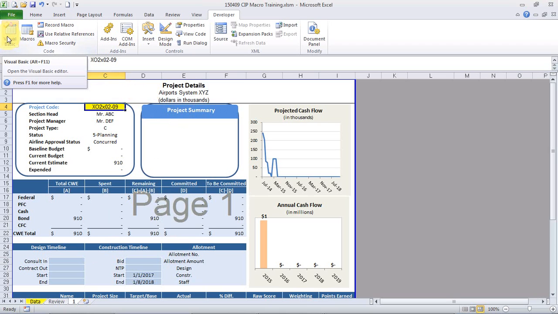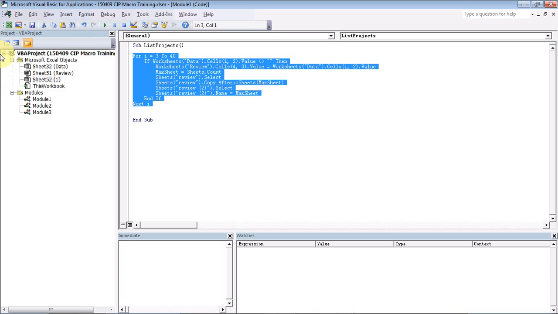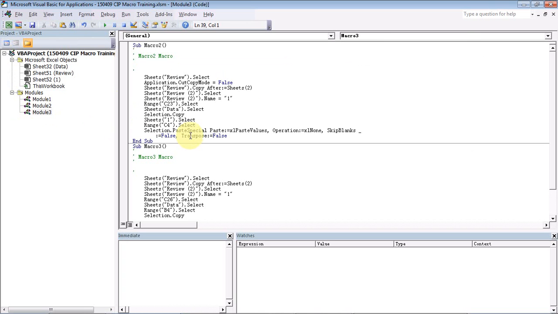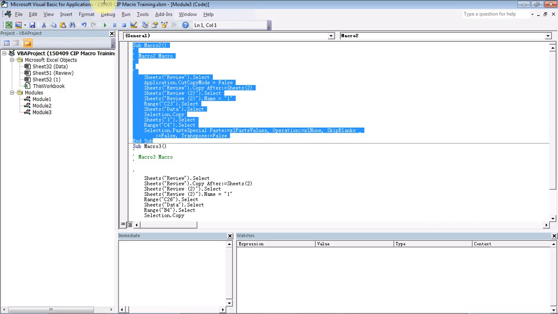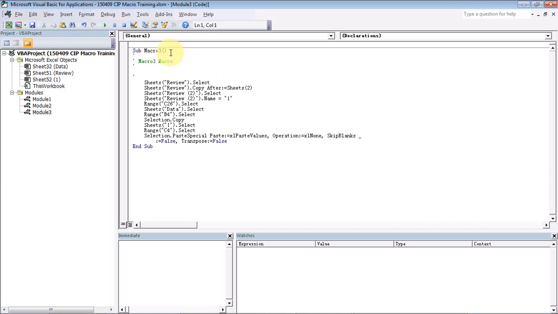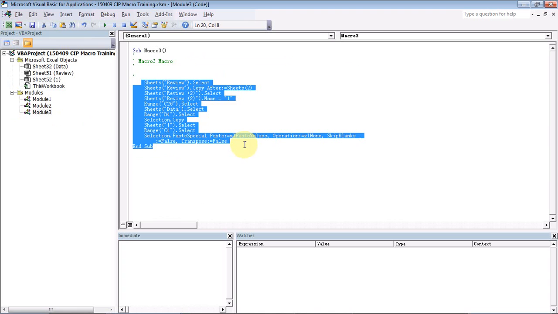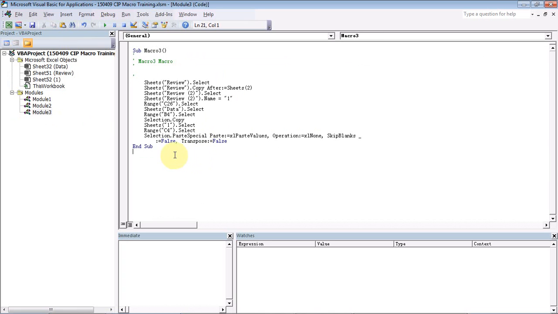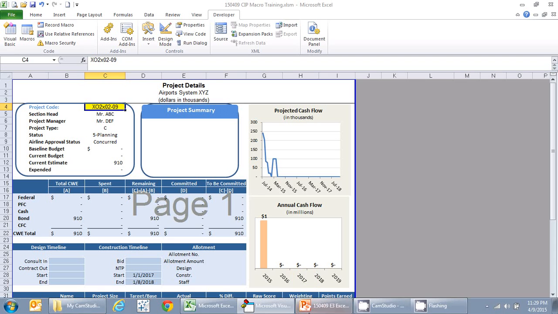The code is automatically saved under the Visual Basic Editor. If we go to the last one, as you see, the one we just recorded is Macro 3. You can see a lot of code written right there. It looks complicated, but let me explain what that is. Let's go to the PowerPoint.